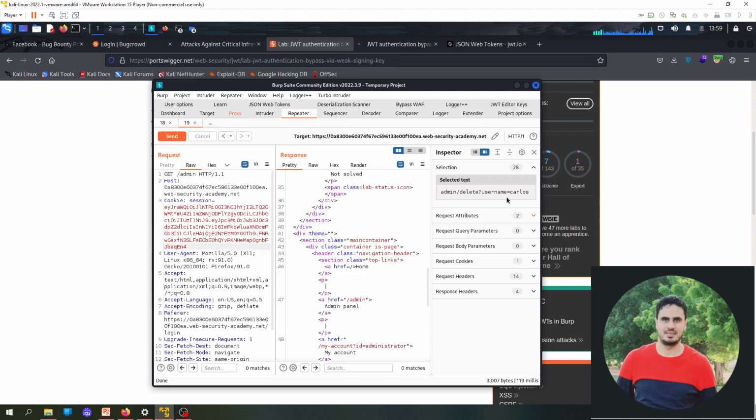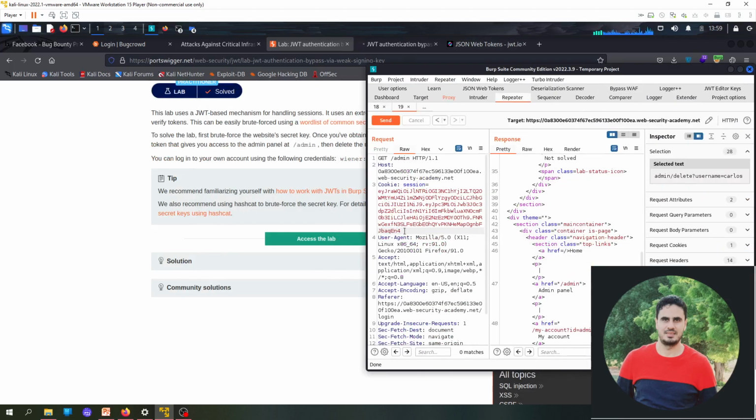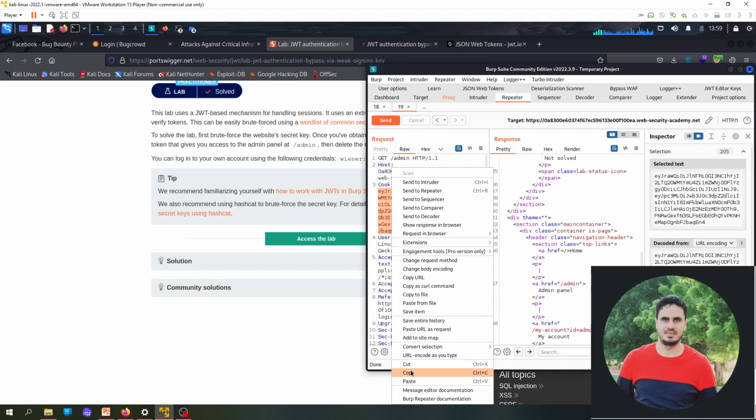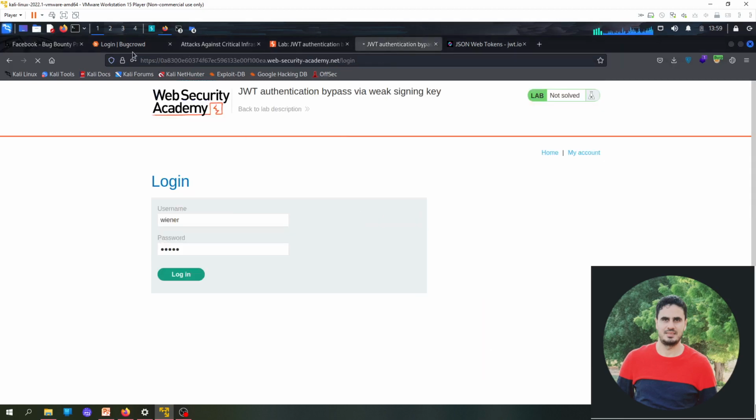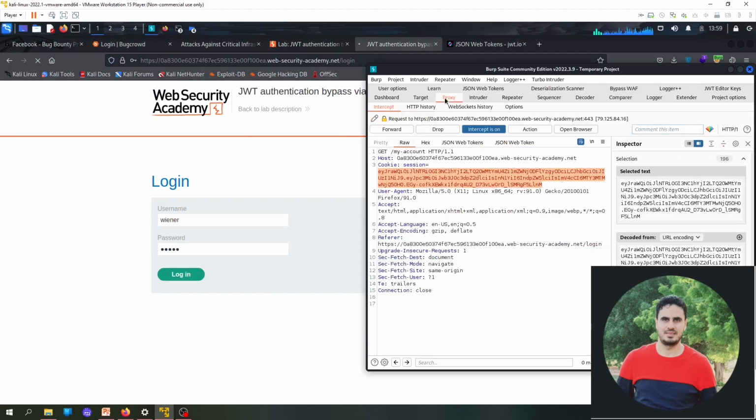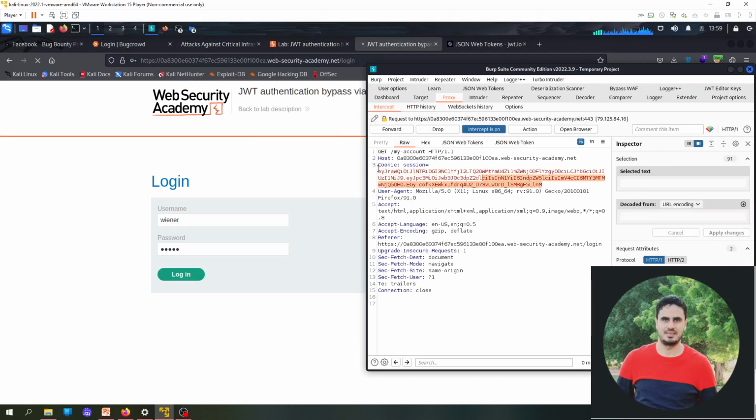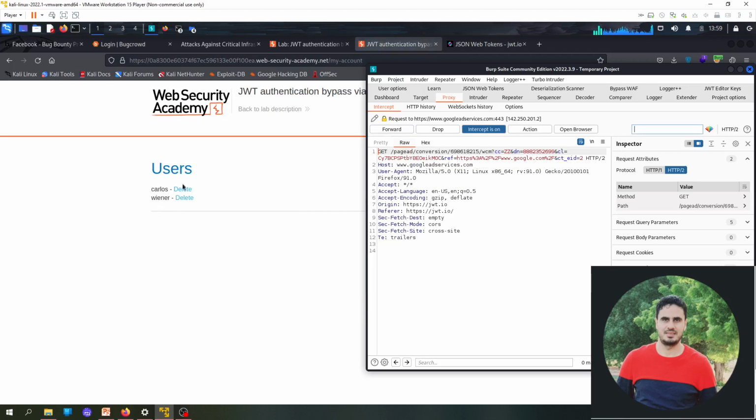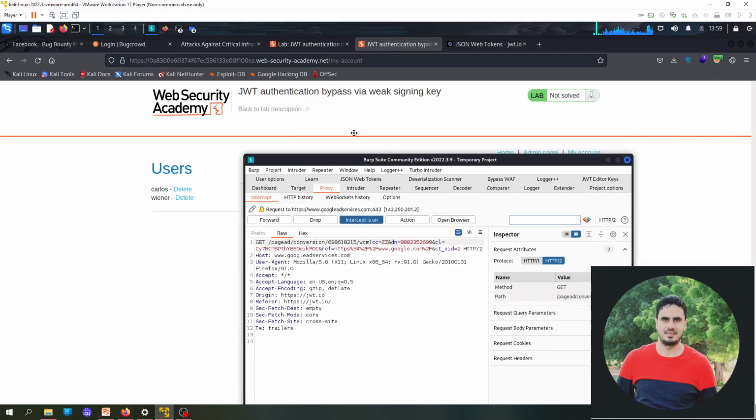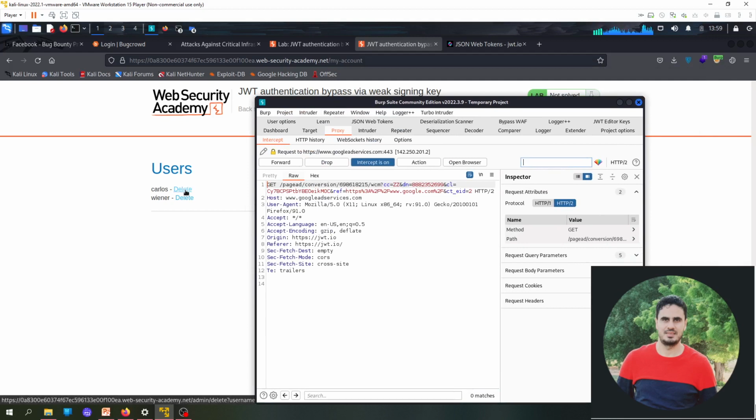So we will copy this one. Where is ours? Okay, in the proxy, we'll make it in the proxy, and we can make this one as admin. We can forward the request now. Now we get the admin panel, and you will be able to delete Carlos user.